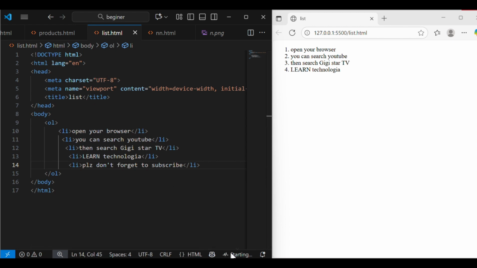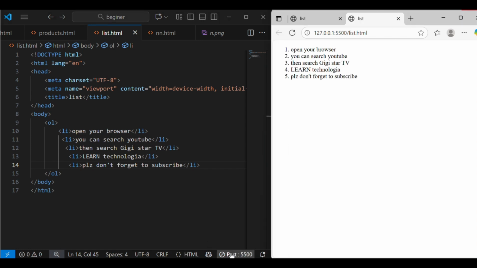See the results. So as you see, now this goes to 5 steps. It is an ordered list, it is ordered. As you see, automatically it is numbered to 5.